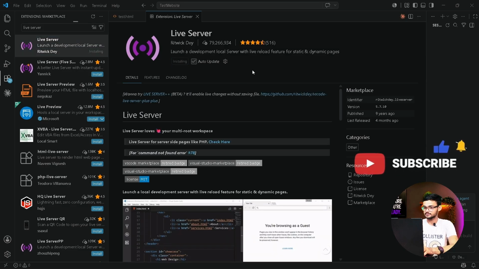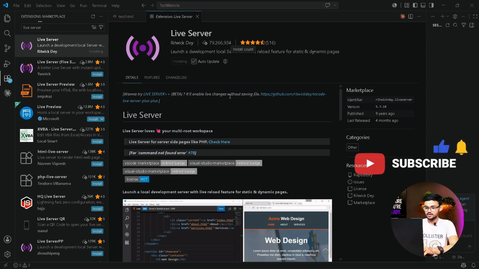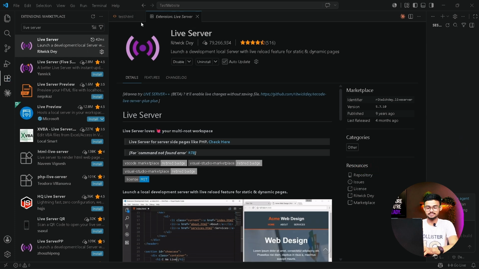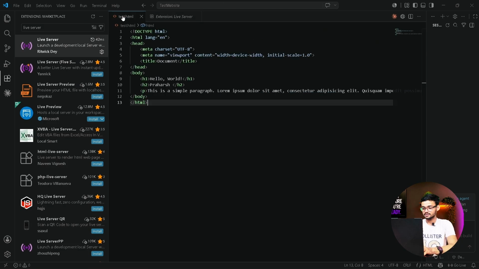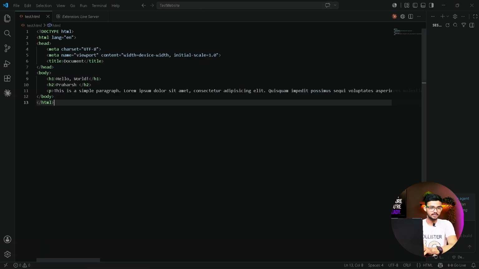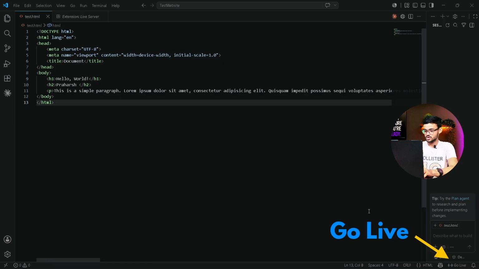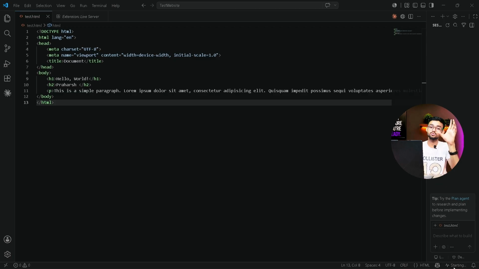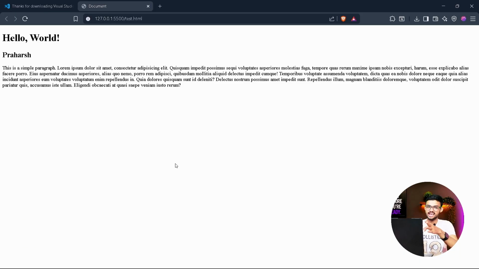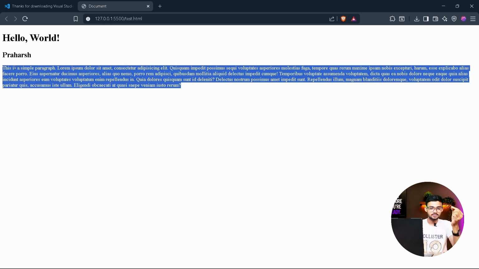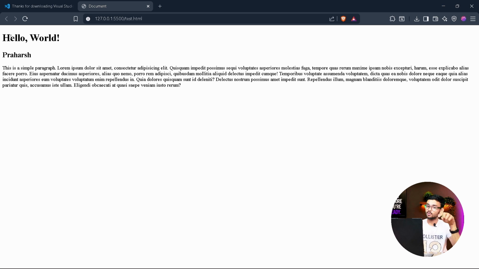It is installing. Okay. Now it is installed. As soon as it is installed, you can see that we have a Go Live button at the bottom of VS Code. So when you click the Go Live button, your code will run and you can see the result on the browser, as we can see right now. So this is our paragraph that we have written inside the P tag. Praharsh, that is written inside the H2 tag, is smaller than the hello world that is written in the H1 tag.